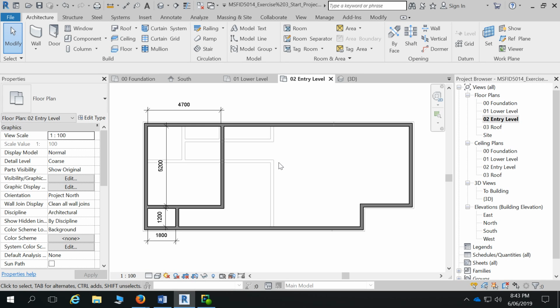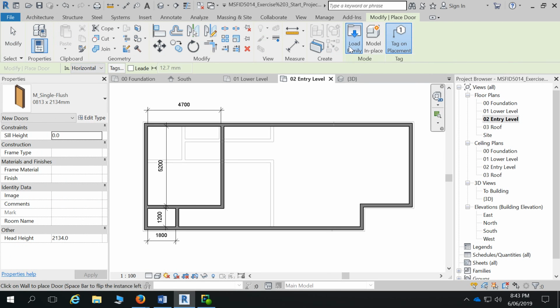So we'll try and finish off by putting some walls and doors in our project tonight. We need to load some doors into this project. So you want to go to door and then load family.